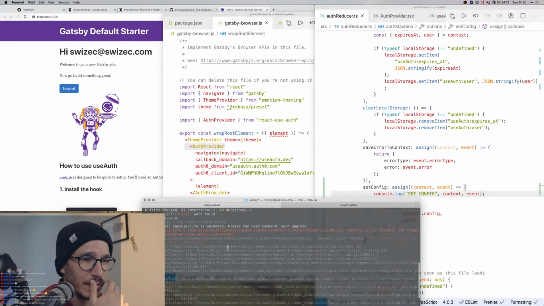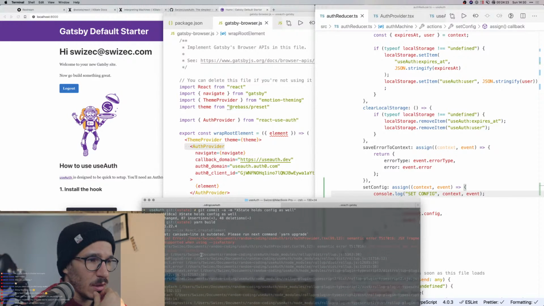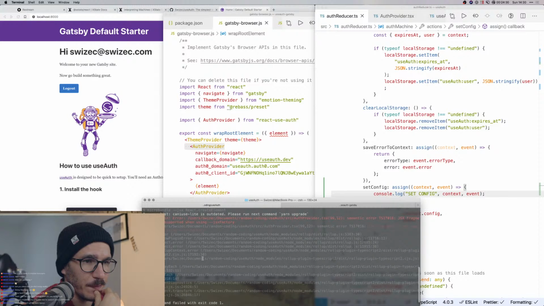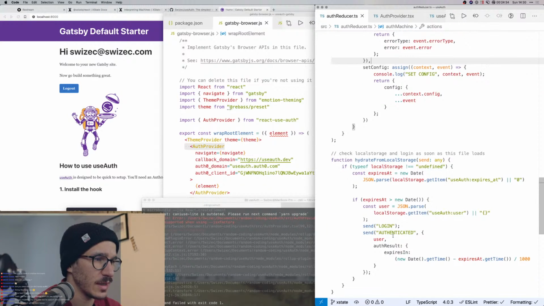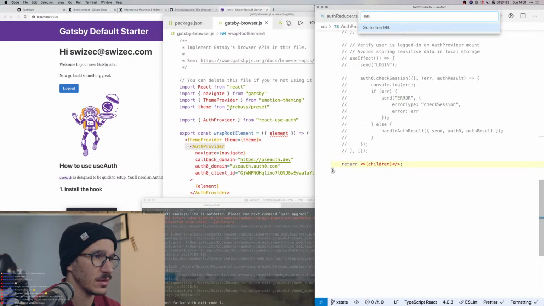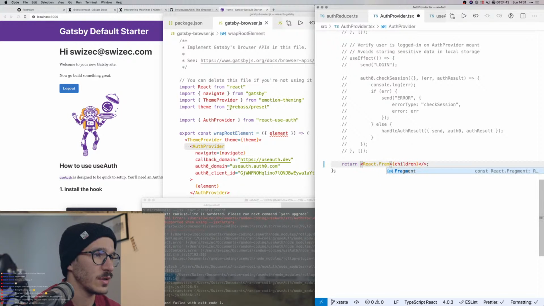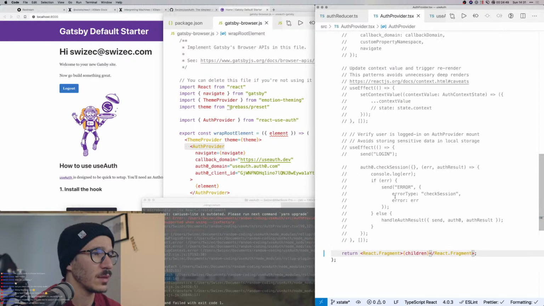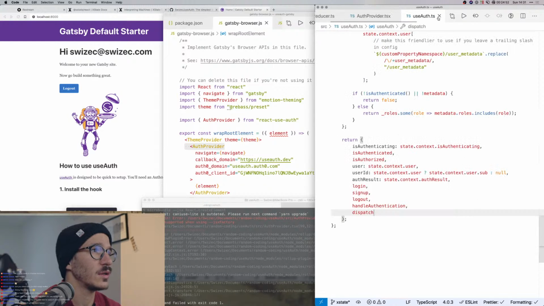What is it complaining about? Semantic error, JSX fragment is not supported when using JSX factory. What? AuthProvider.tsx line 99. Okay, so what if we say React.Fragment then? React.Fragment, and I'm going to need to do that here in useAuth.